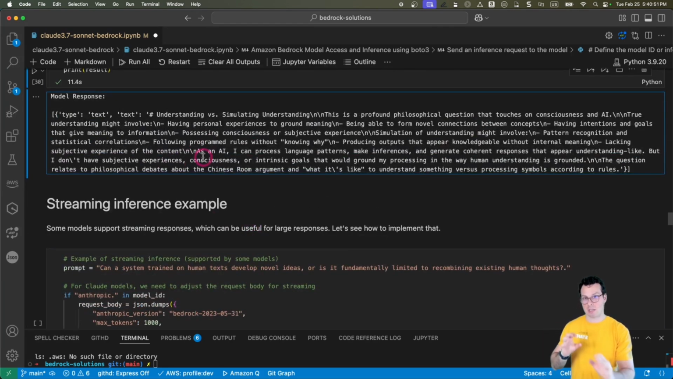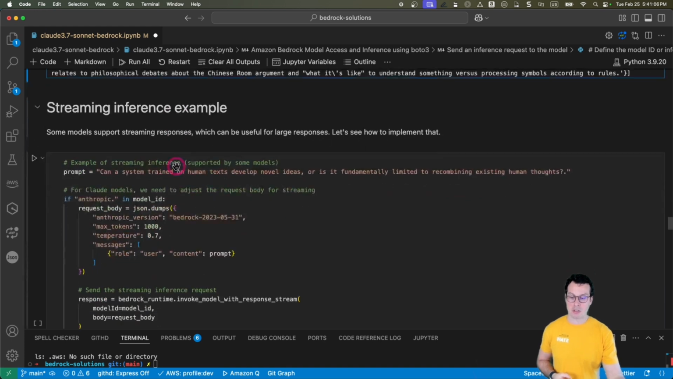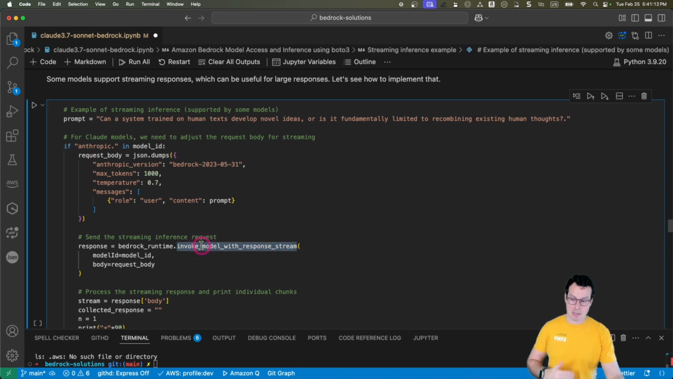You've noticed here that we had to wait for a few moments for the entire response to be returned. If you'd like to have that streaming experience, like what you see in some of the front-end apps when the models are generating tokens, that can be accomplished here as well. We just need to use a different function that is mapped to a different Bedrock API. The steps are going to be the same. We're just going to be using invoke model with response stream. And I'm asking a different question here, just for variety. Can a system trained on human text develop novel ideas, or is it fundamentally limited to just recombining existing human thoughts? So another, a bit more philosophical question there.